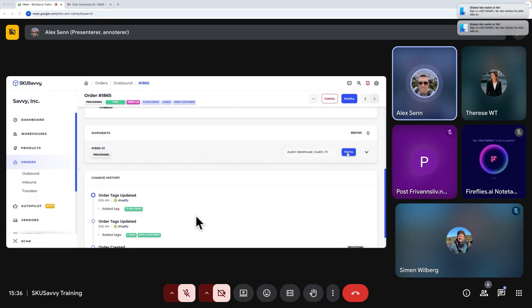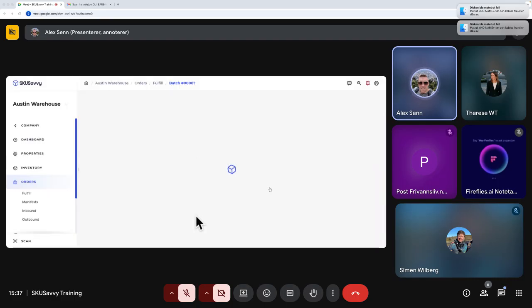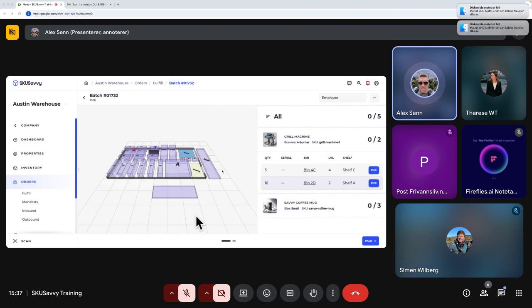Okay, so to fulfill this single order, we're just going to tap on fulfill, then fulfill again. Basically, this is asking whether you want to just do this one order, or create a batch of multiple orders to pick. In this case, we're just going to do the one order, so I'll tap on fulfill. This is creating the batch for us.